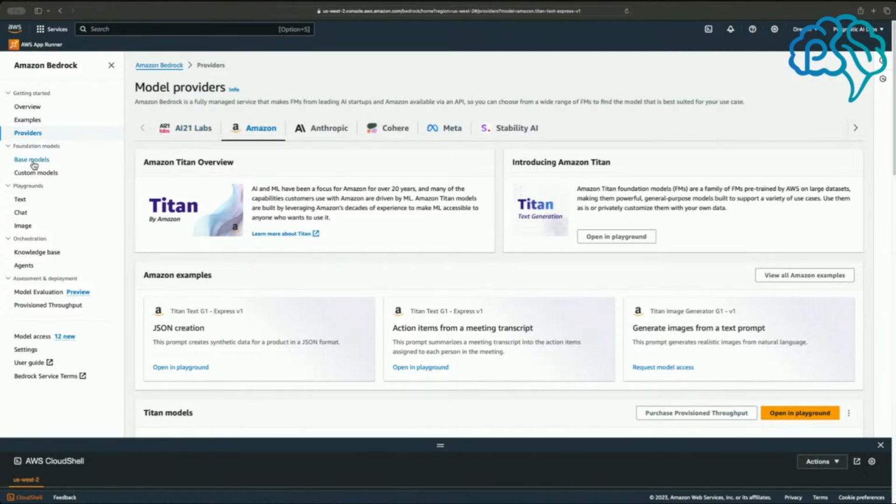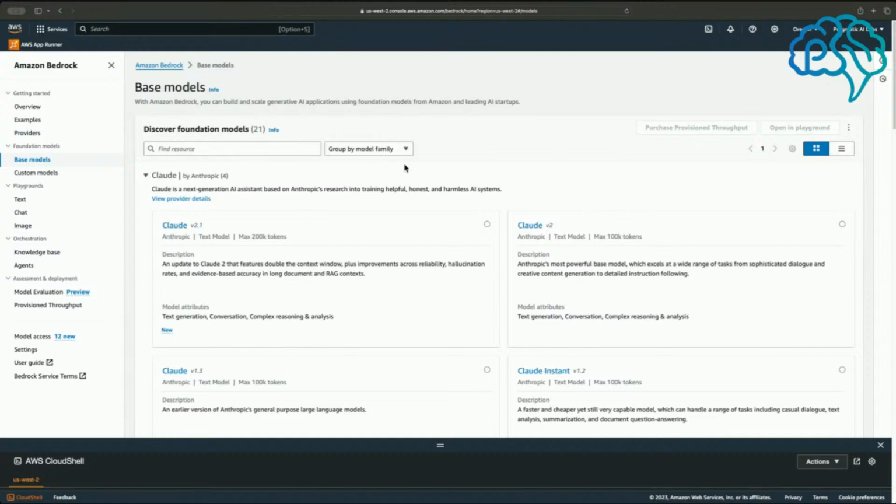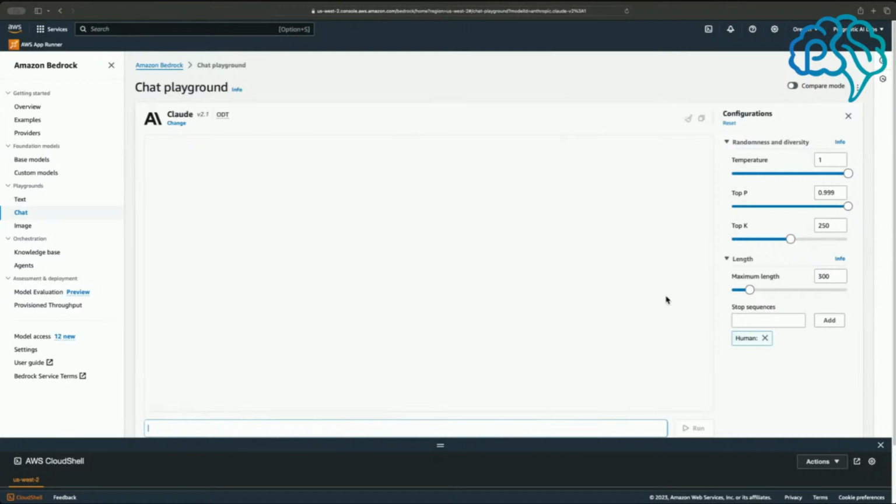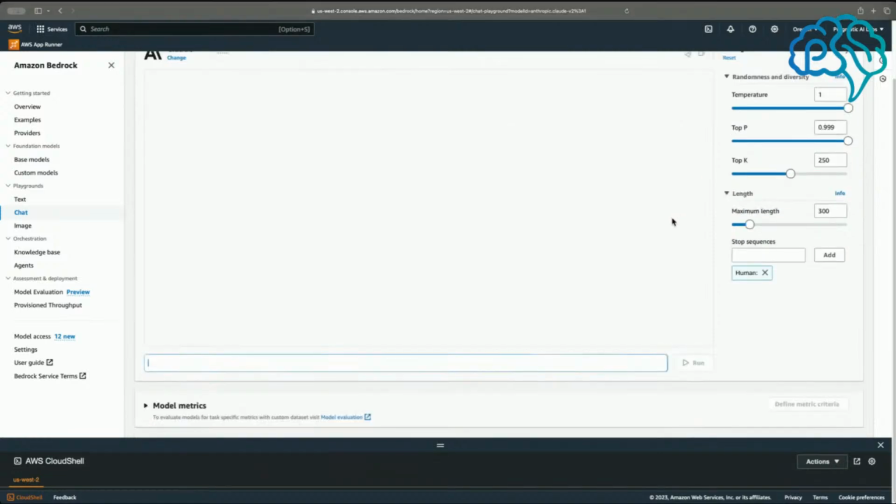Now, in terms of the foundation models, the base models that I've got access to include the latest version of Claude. There's 2.1. And what's interesting about 2.1 is it has an even longer context window, which is actually a pretty big advantage. And also it looks like better hallucination rates and RAG context. So this one would be kind of a fun one to play around with first. So if I go ahead and say open in Playground here, we can see this is the interface that I can use to play around with stuff.